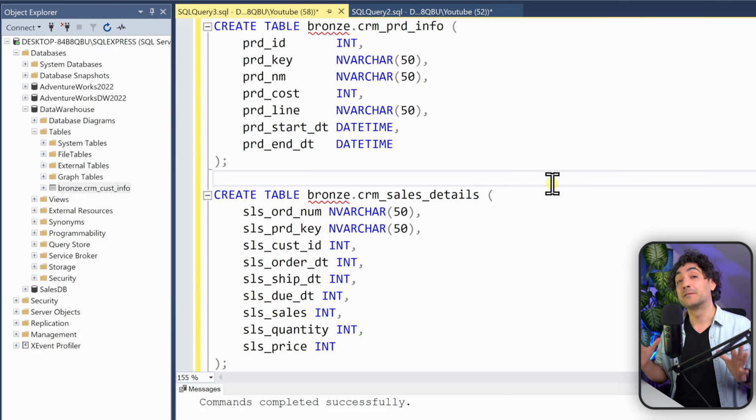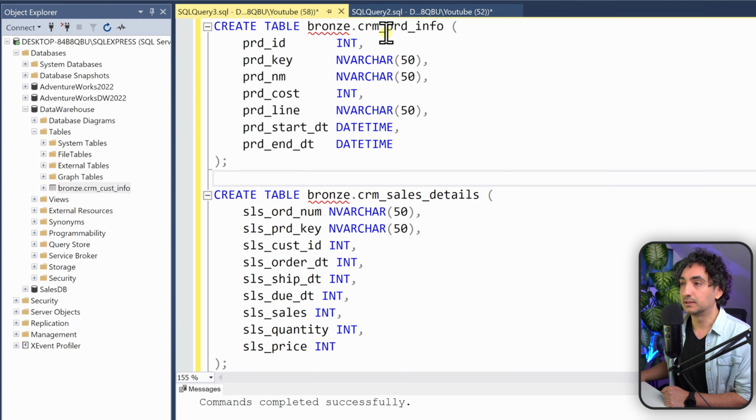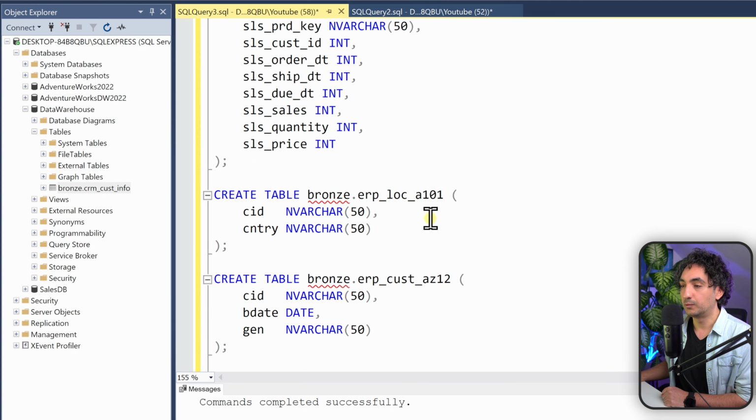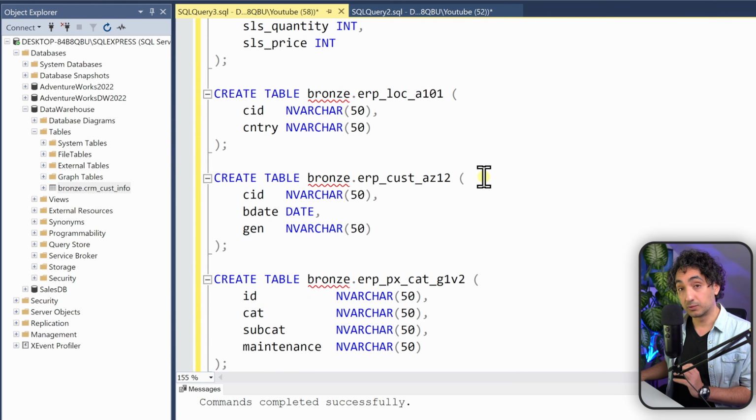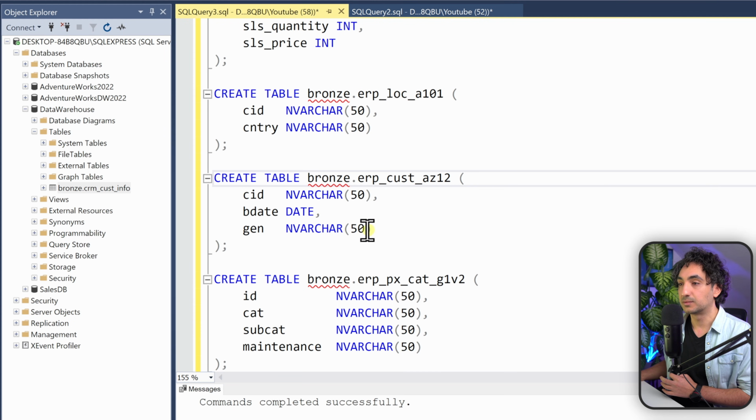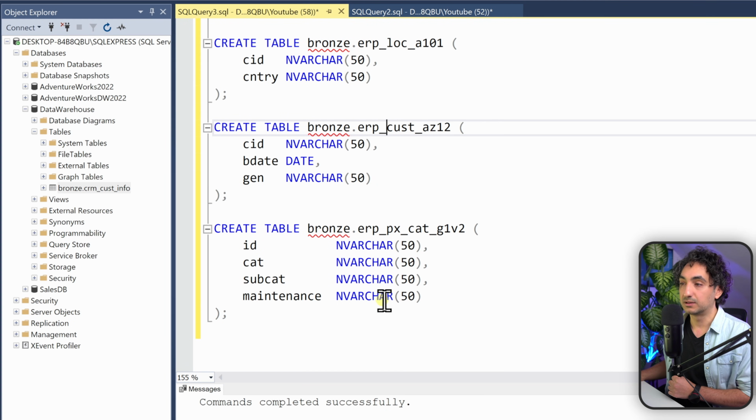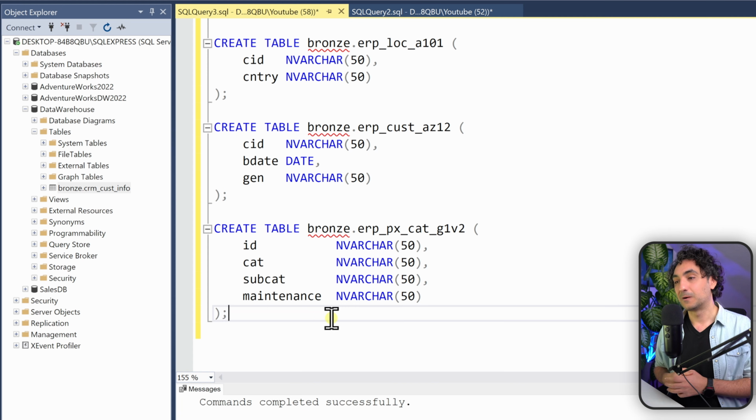Alright, so now I hope you have created all those DDLs. I'm going to show you what I have just created. So the second table in the source CRM, we have the product information, and the third one is the sales details. Then we go to the second system, and here we make sure that we are following the naming convention. So first the source system, ERP, and then the table name. So the second system was really easy. You can see we have only 2 columns here, for the customers only 3, and for the categories only 4 columns.